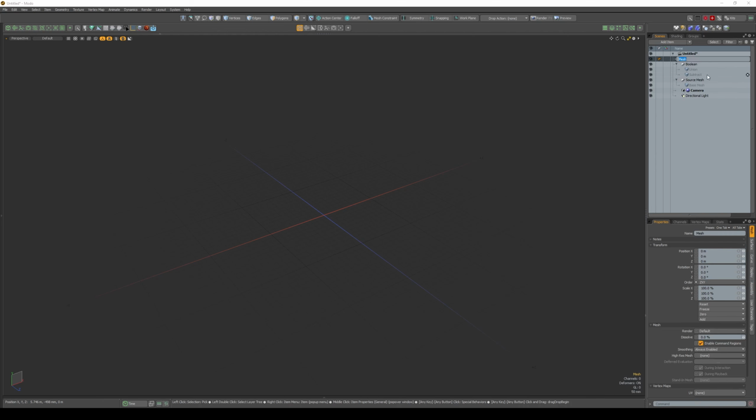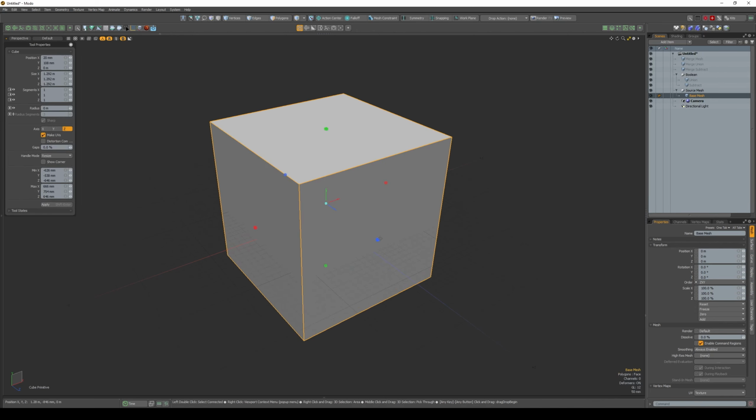We create a mesh named merge subtract. We create a mesh named Merge Union. We create a mesh named Merge Mesh. We go to Base Mesh and create a cube inside it.